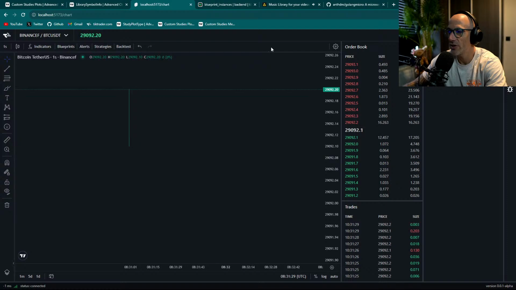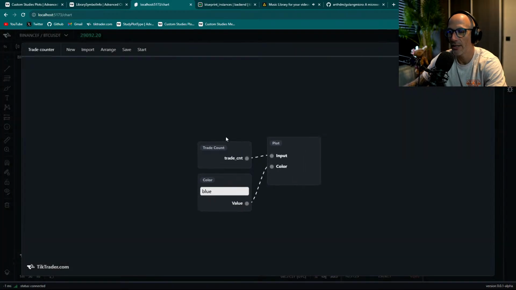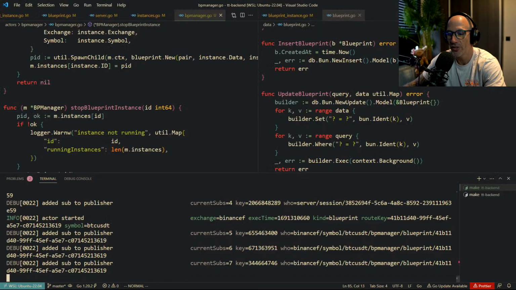So we're going to basically start this blueprint once again. Candle, trade counter, boom, start this thing. So now we're going to see here. You're going to see nothing.